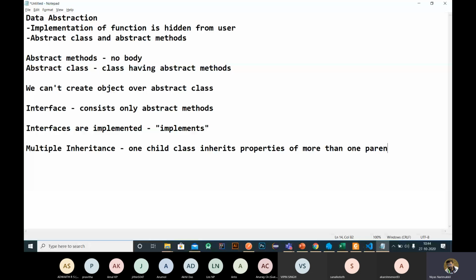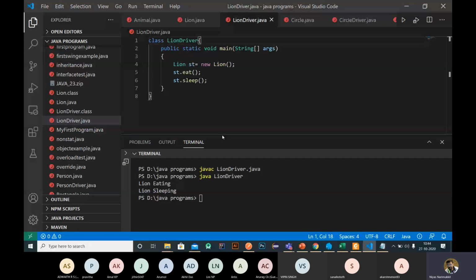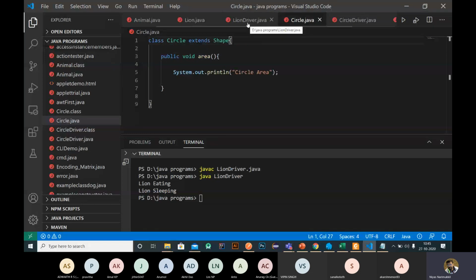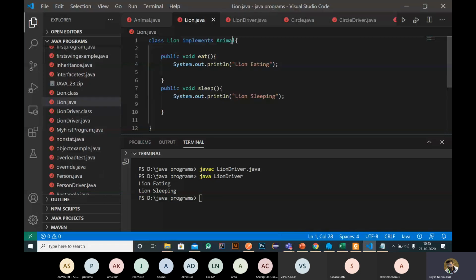While discussing inheritance, I already said that multiple inheritance is not supported by Java, right? We can't use the extends keyword like this. It is not possible. Okay, but there is a workaround: we can create multiple interfaces, and we can implement multiple interfaces in a single class. So we will get a concept like multiple inheritance here with the help of interface, right?